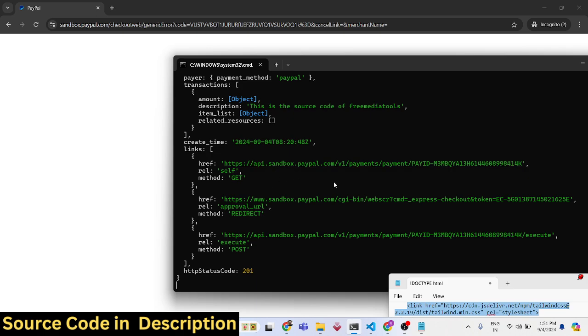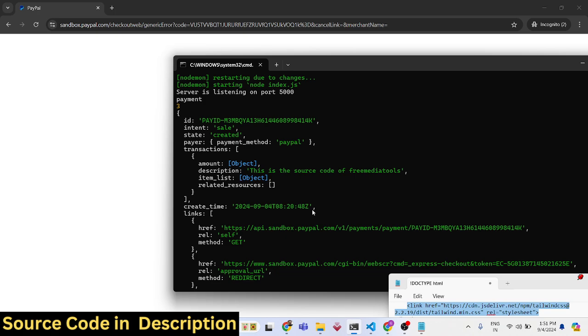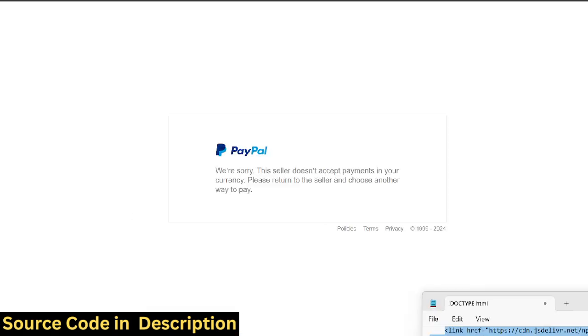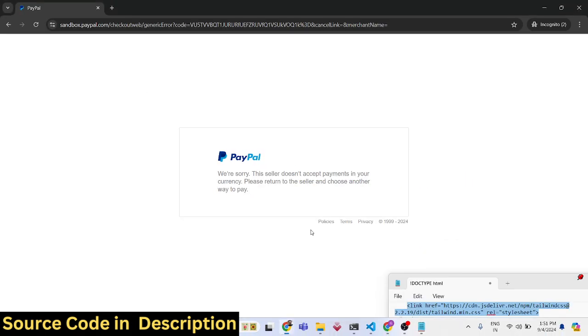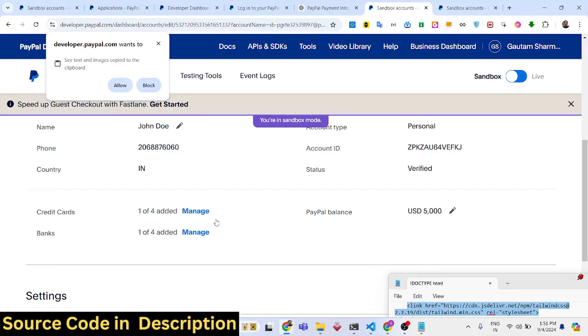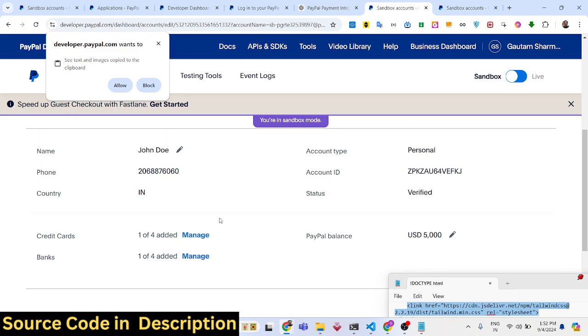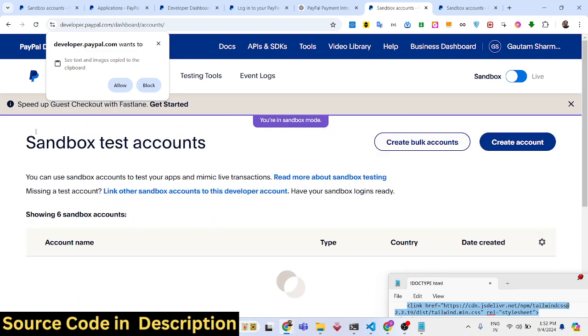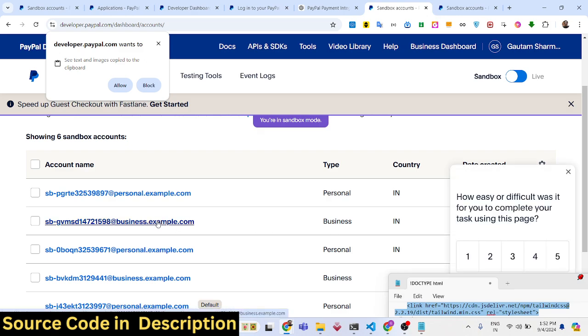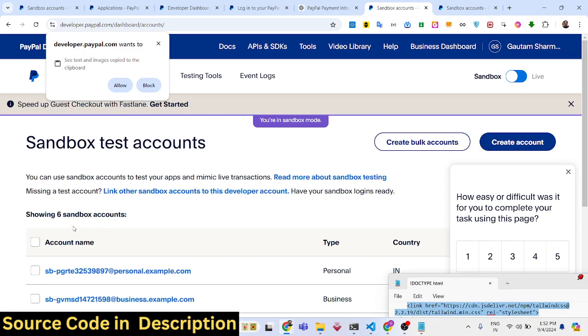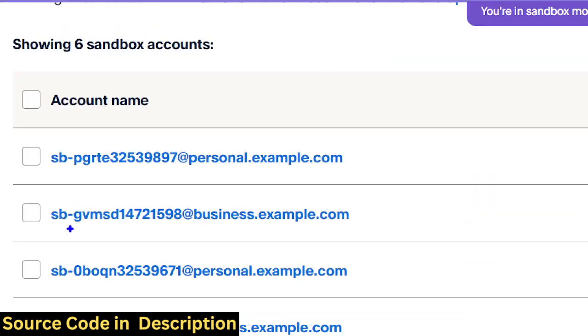You will see all these links will be coming. This is actually the payment link right here. So this error, which is "this seller doesn't accept payments in your currency": just make sure that you have selected a business account which has United States USD dollar selected. So if you see, we have selected this business account.